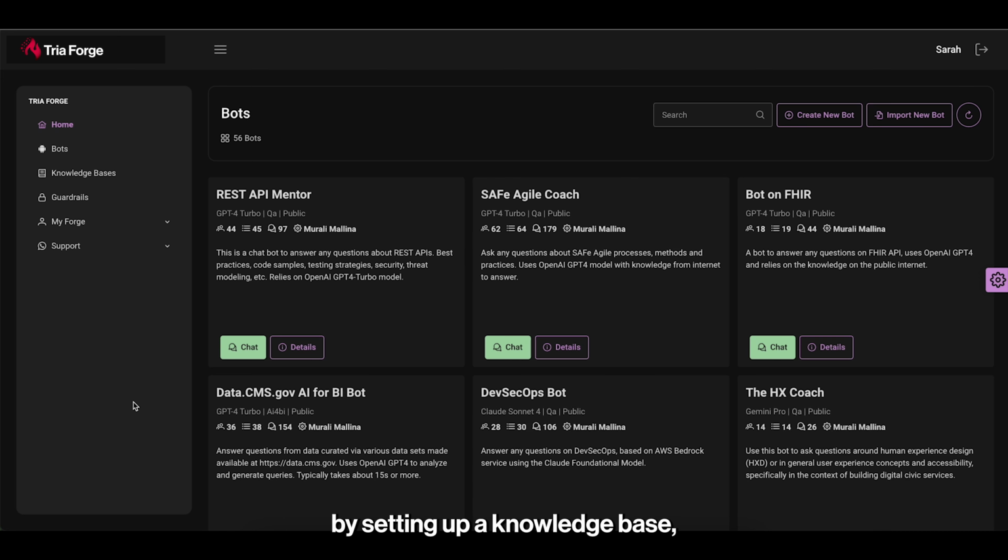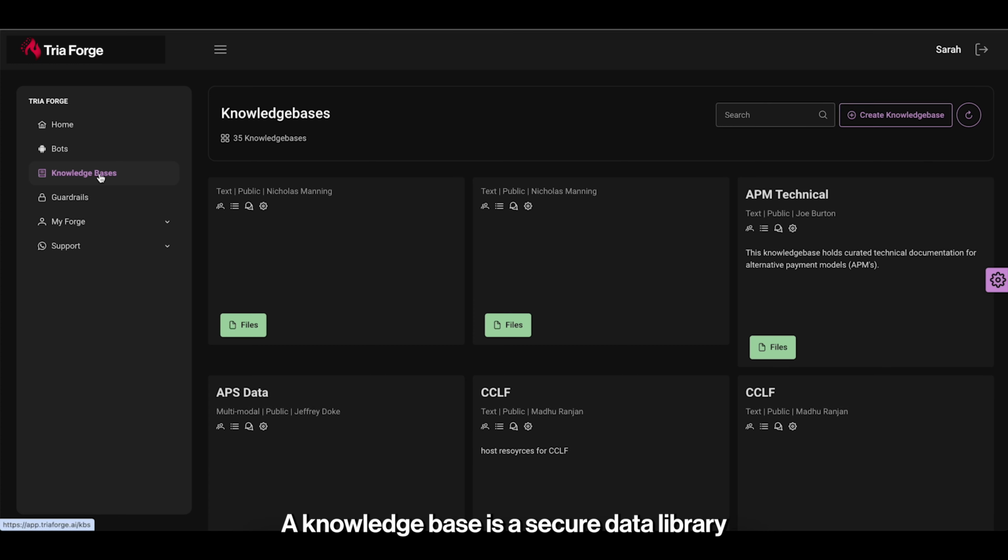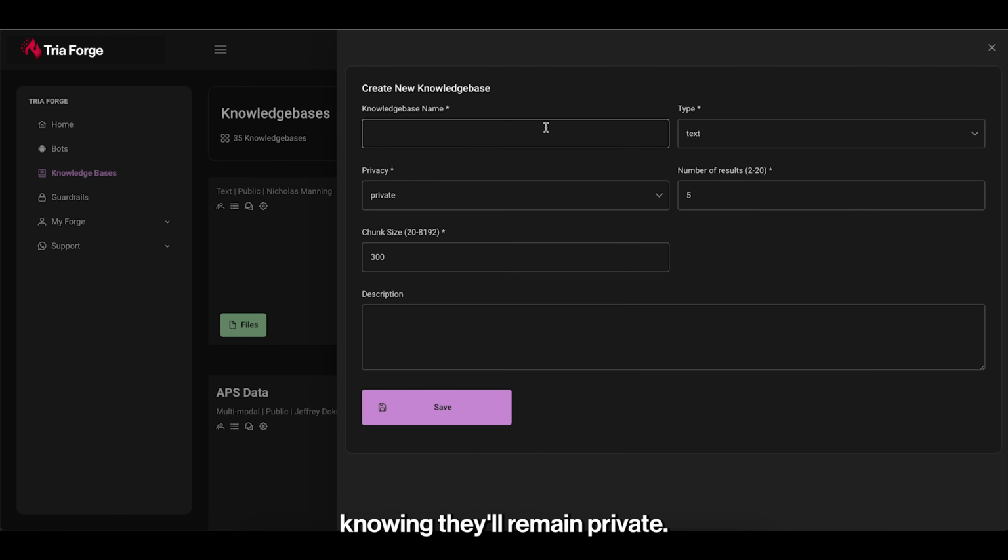We'll begin by setting up a knowledge base, which serves as the core data source for your assistant. A knowledge base is a secure data library where you upload documents like PDFs, Word files, or spreadsheets that your bot can then reference to deliver precise, organizationally relevant answers. It's all done safely within your security boundary, so you can upload proprietary documents knowing they'll remain private.